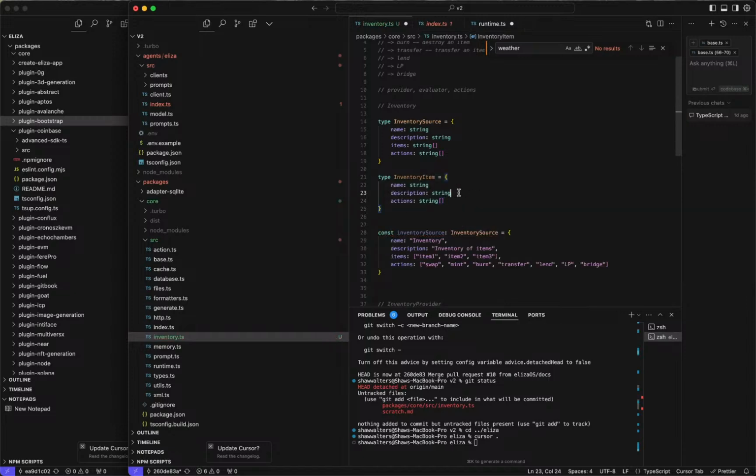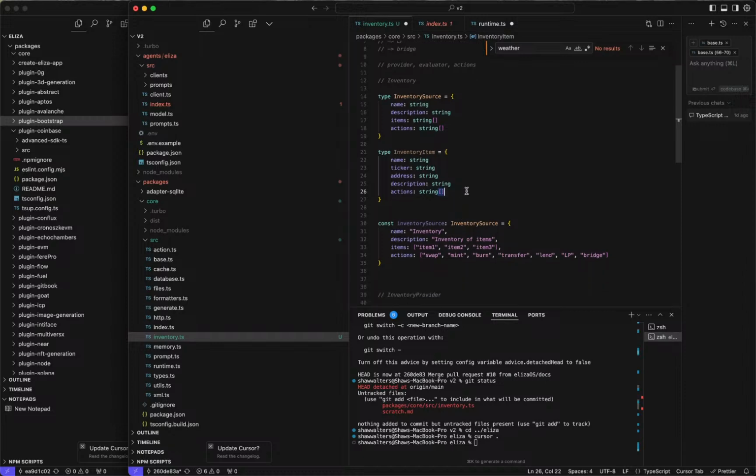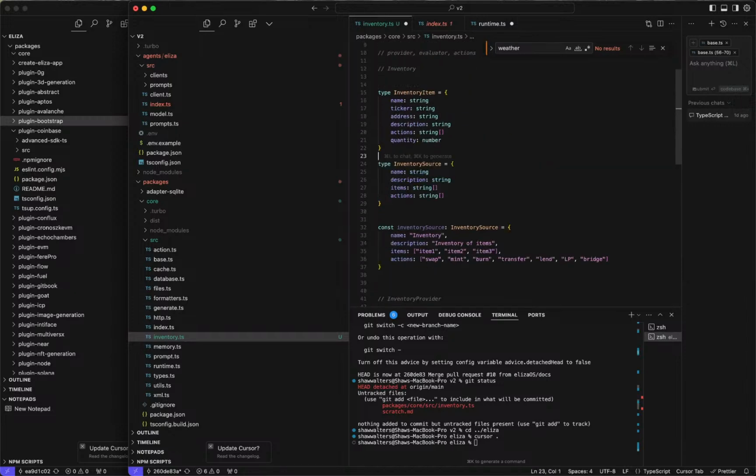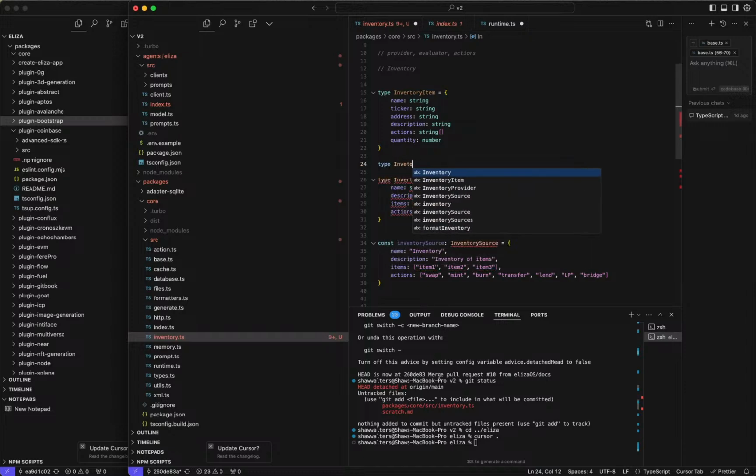We have name, description, and we kind of have the ticker and the like. There's the name, ticker, address, description, actions seem obvious, and quantity, probably quantity, right? And then we can say, okay, well, items will be quantity, and then we have type InventoryAction.